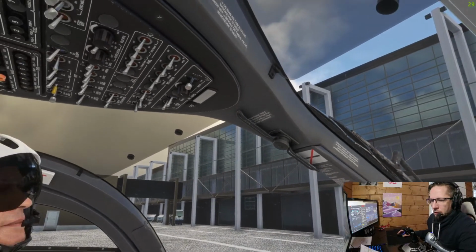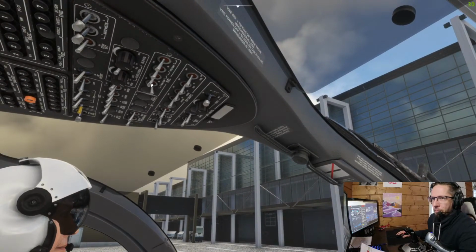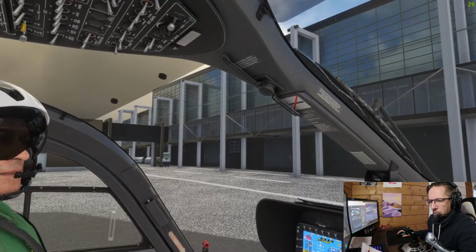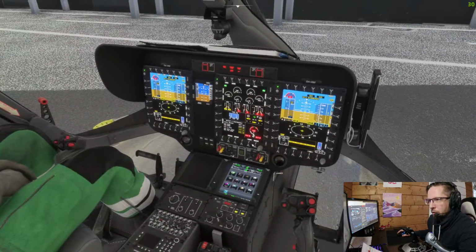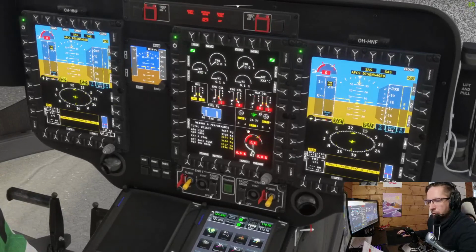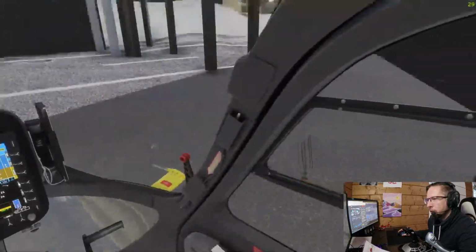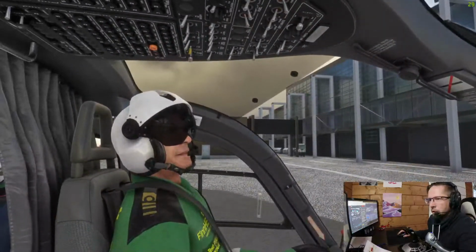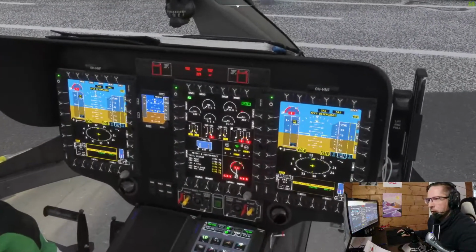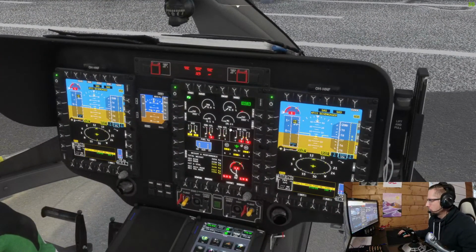Cyclic collective checked, prime pumps and anti-collision light on, and then DC voltage 24.3, engine 1 and 2, number 2 on idle, clear right and left, starter on.